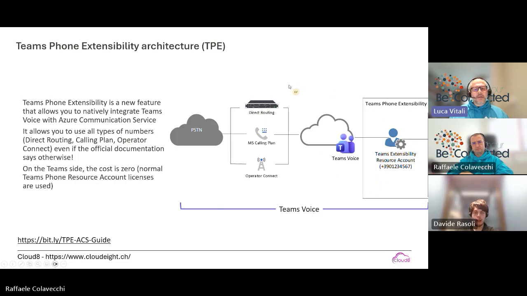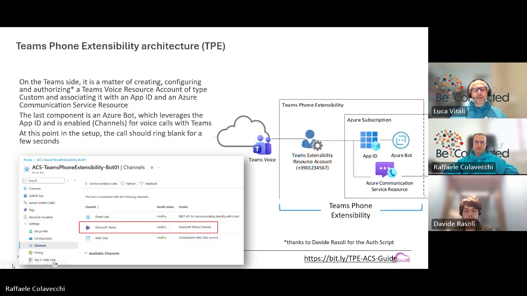And here is the place where the call enters the system, and the call arrives at the Teams Phone Extensibility resource account that we will see here. At this moment, you do not have any cost because the Teams Phone Extensibility resource account is free of charge.